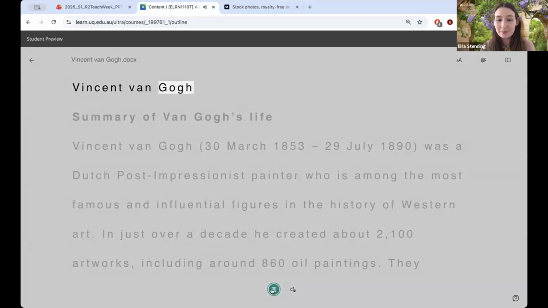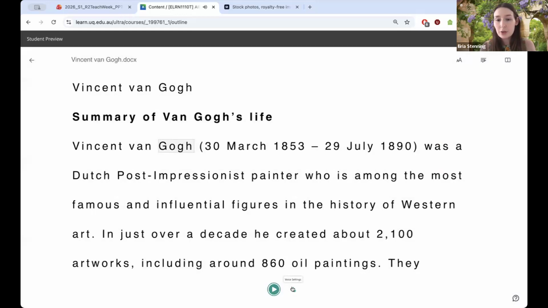Vincent van Gogh. Summary of Van Gogh's life. Vincent van. So you can see it's reading out the text to me.